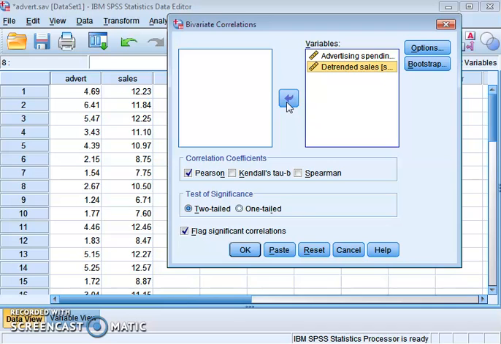Now there are a few options which you need to understand. The first is the correlation coefficient. Pearson is already selected by default, so you need not change anything. Then two-tailed is also already selected. Two-tailed simply means we are looking at both sides, whether the association is positive or negative. That means we need to select two-tailed, which is selected by default. Then you just need to click on OK.